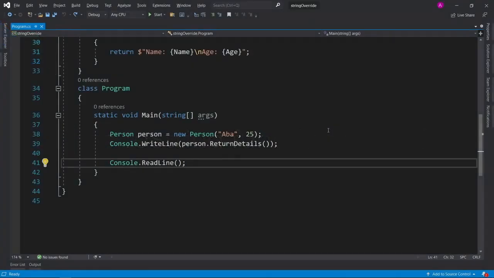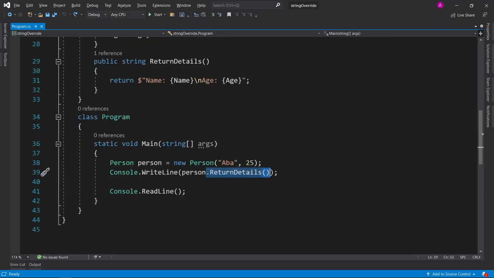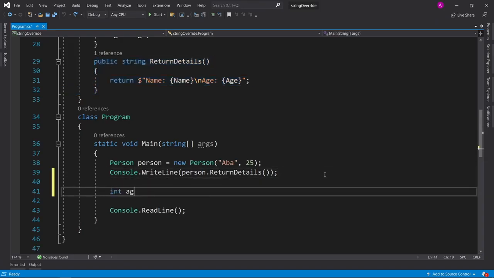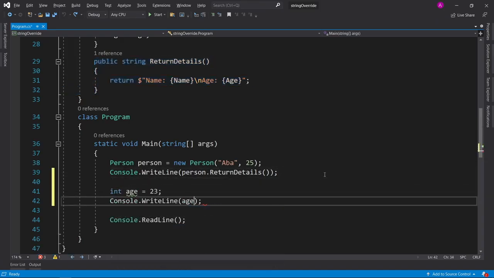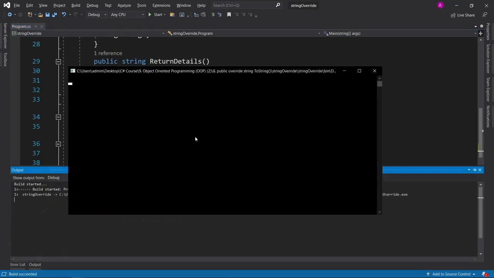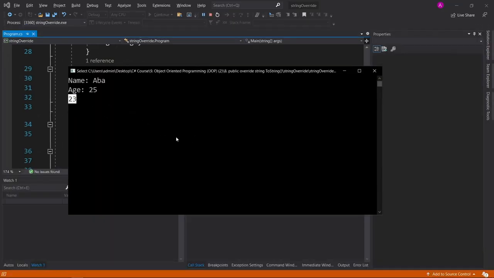But one thing that we haven't been able to solve, and you may not have noticed this as a nuisance, the problem is when you're trying to return details about something, we're having to call this function every single time. If we have an int age, for example, and made that equal to 23, and we did console writeline and simply placed age inside the brackets, we don't have to do anything like this, because it simply just prints the value out. If we run the code, you'll see that it simply just says 23.